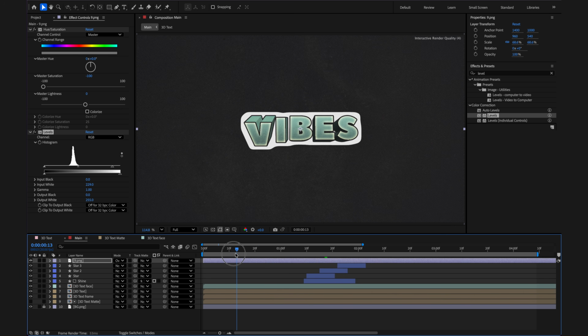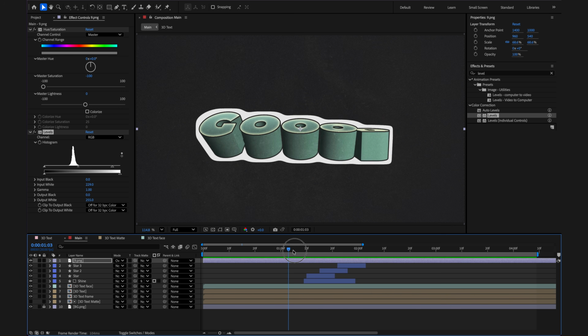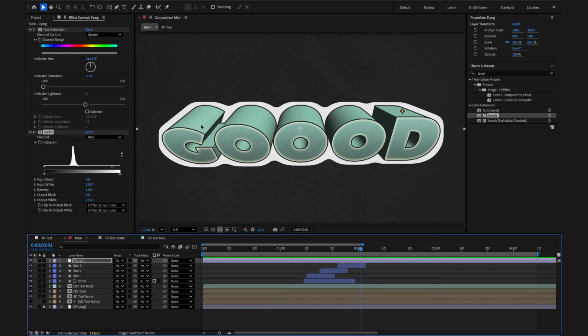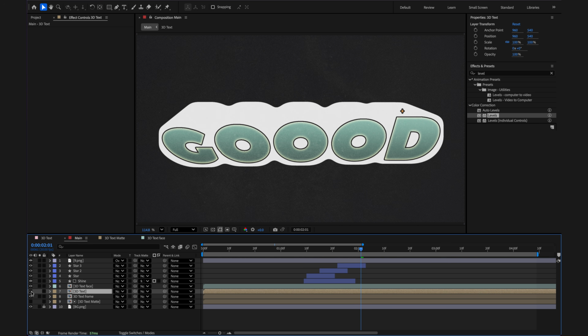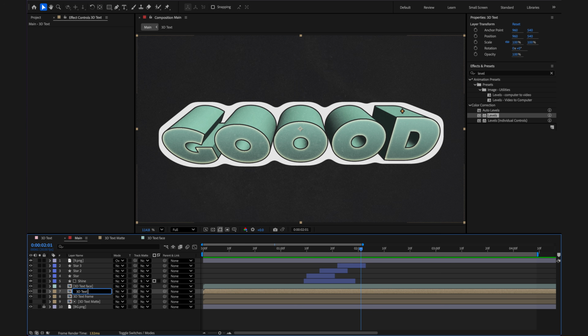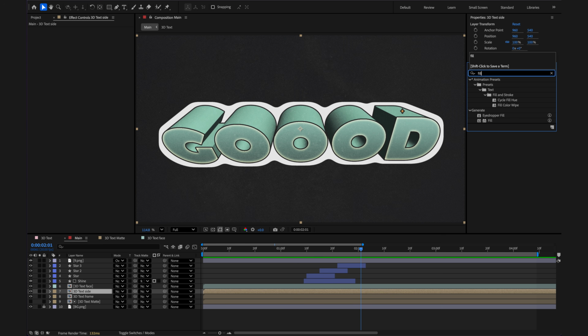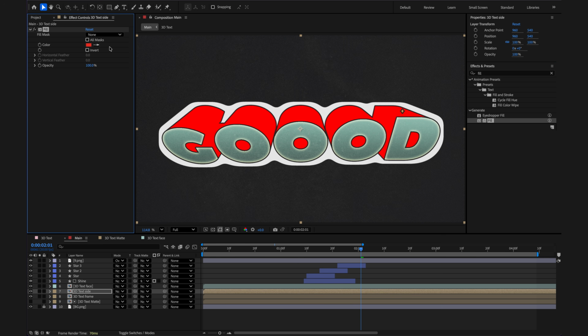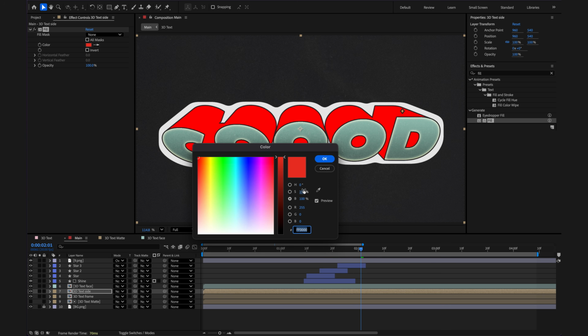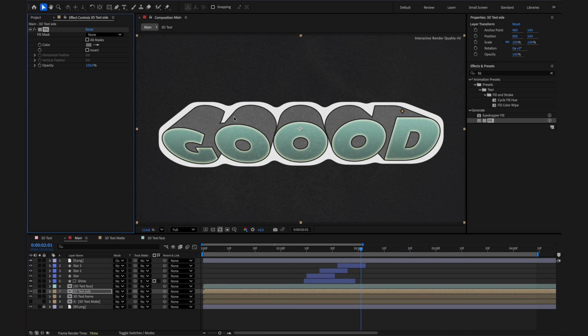We added the texture. Now we want to make the side part gray. This is the side layer. Add side to its name. Add the fill effect to it. And make it gray. Now we have lost the luminance and details of the text.